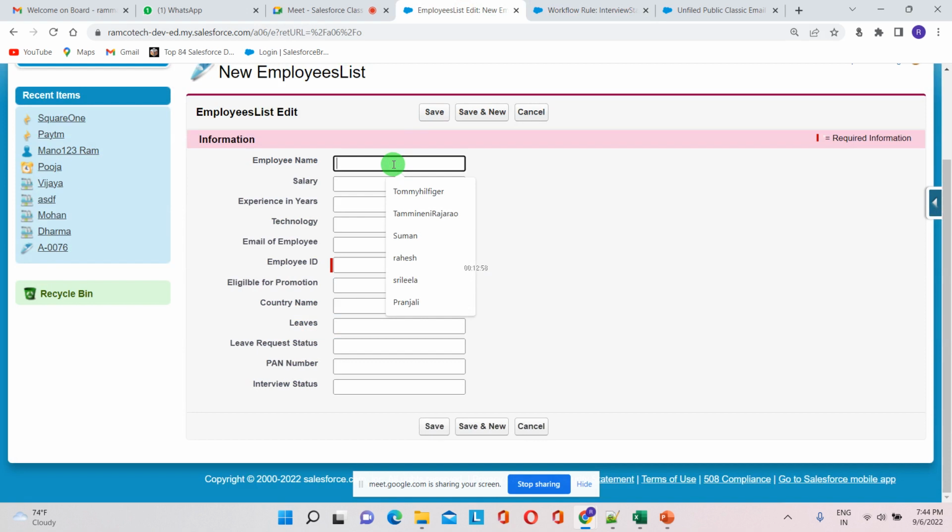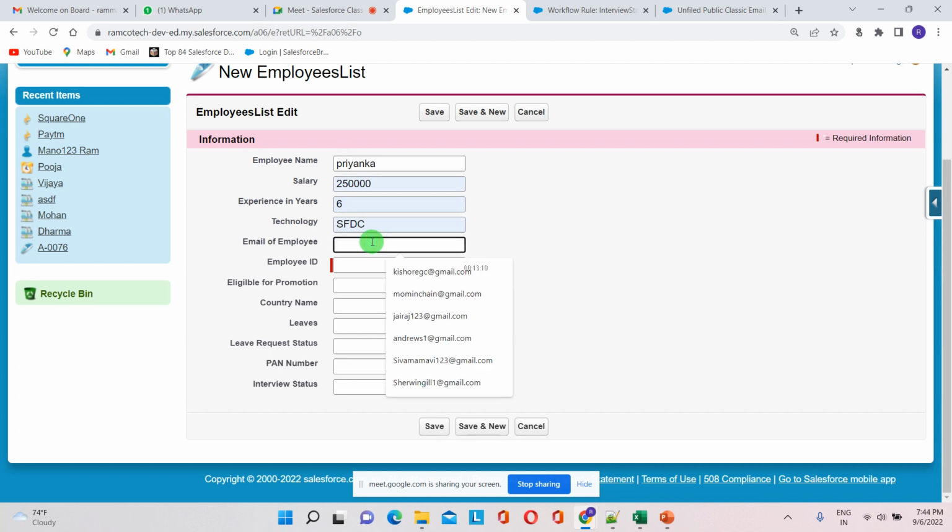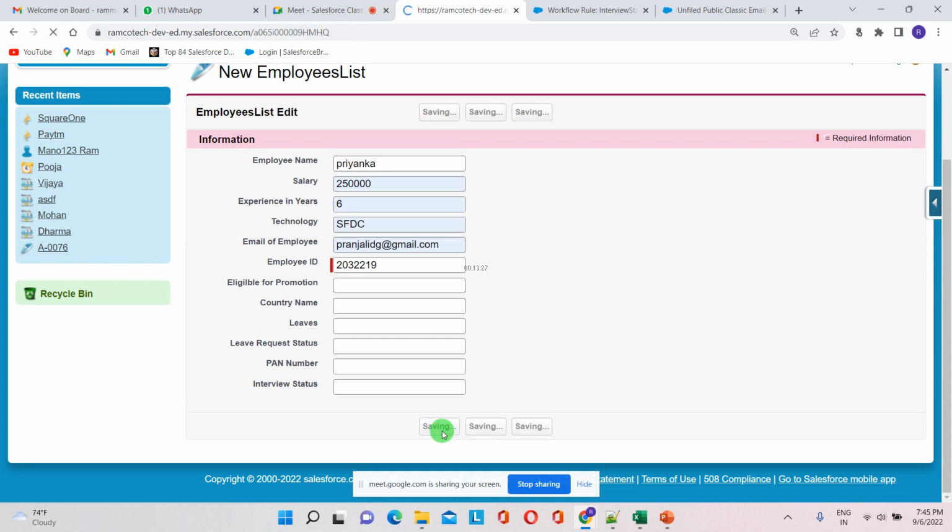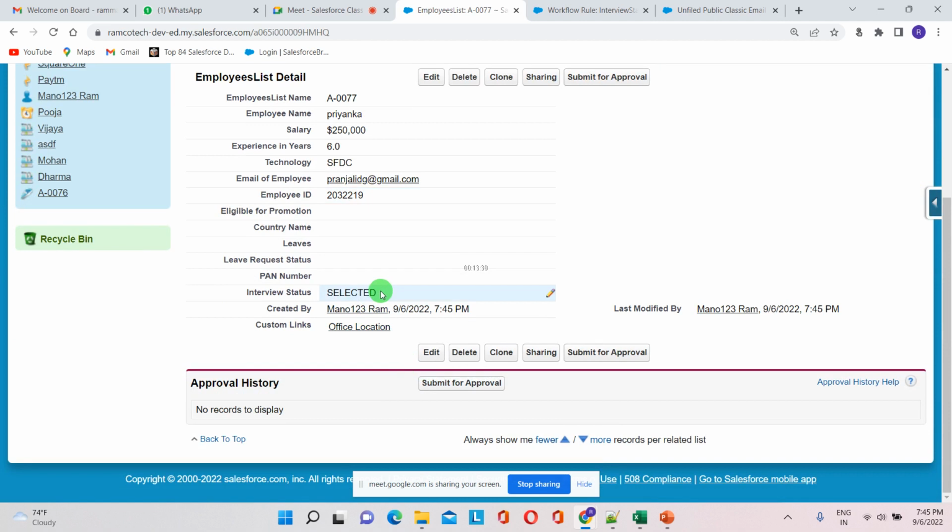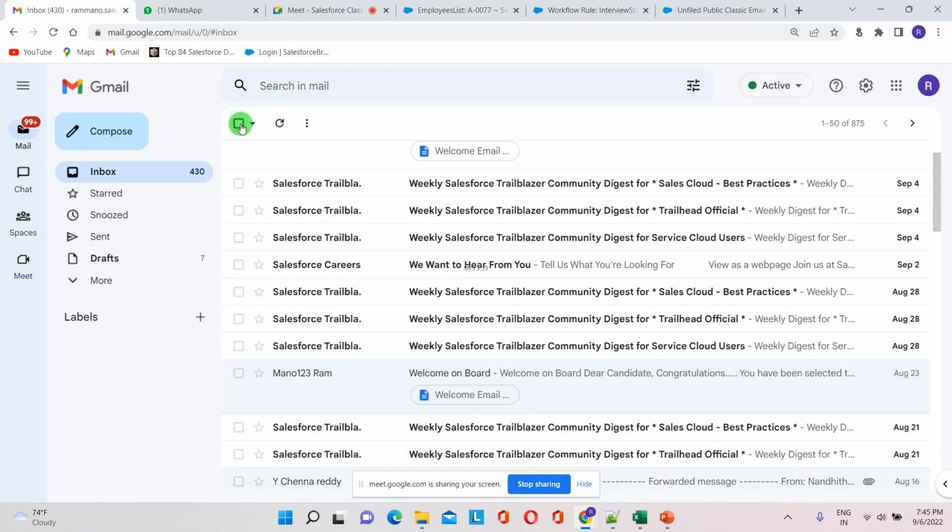Can I have your email ID, please? My first name Pranjali DG. Yes, I got it. The first one. And I'm just leaving this. And the workflow rule field update has been successfully completed, right? Yeah. And can you please check your email? Yes.